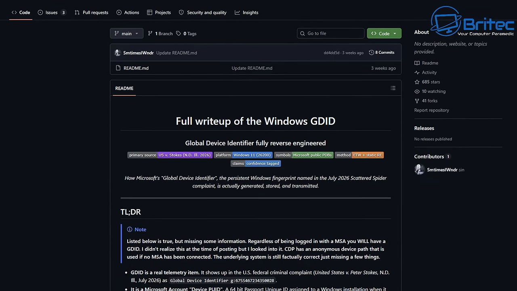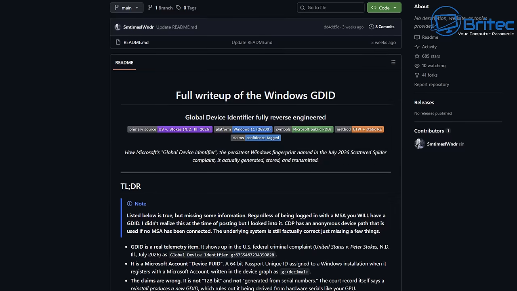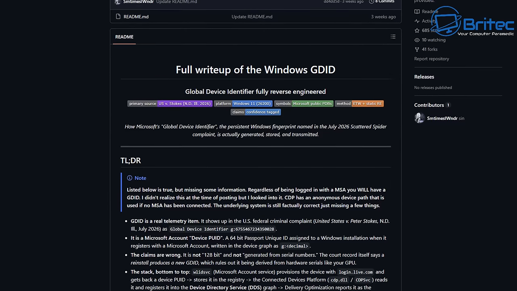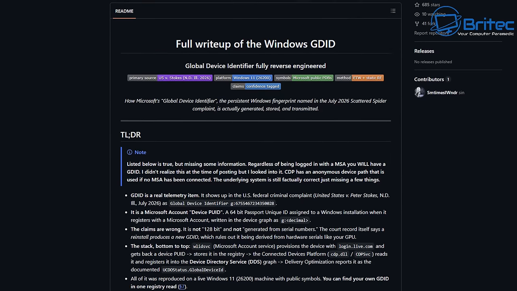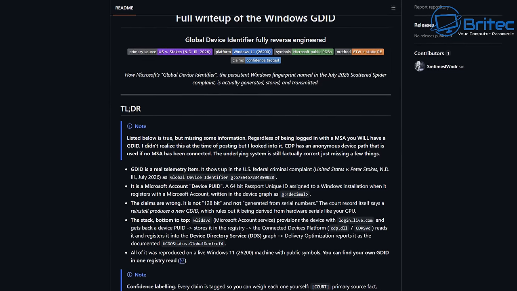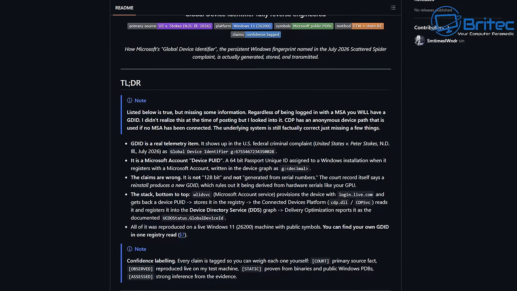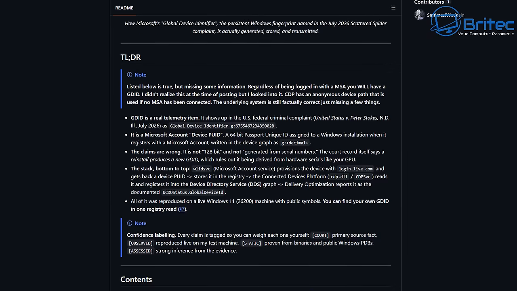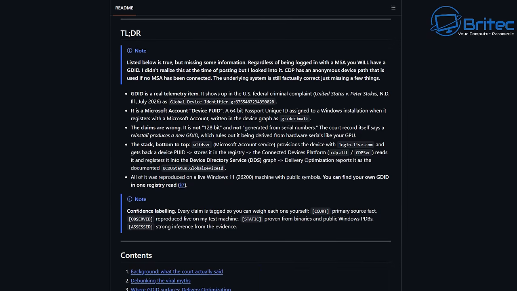Now, I don't want to deviate off GDID too much and end up talking about VPNs, because privacy is a major concern for a lot of people. But there is a major write-up about Windows GDID on this GitHub page here, and he goes into great detail about what it is and basically the ins and outs of everything about GDID itself.